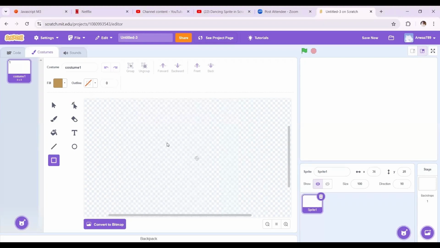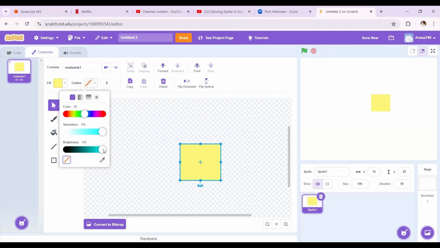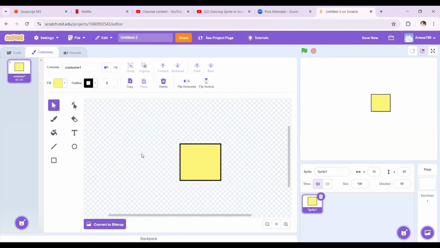Let's make directional sprites in Scratch. Make a square, add an outline, and then you can go ahead and add some eyes into the sprite. Make the eyeballs like inner circles inside these eyes. Then you can go ahead and fill the eyeballs. Let's make a smile now.